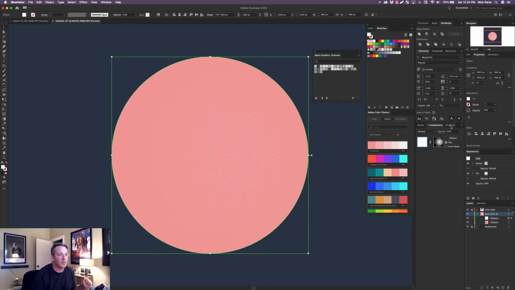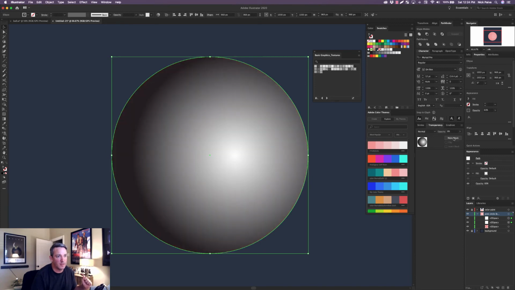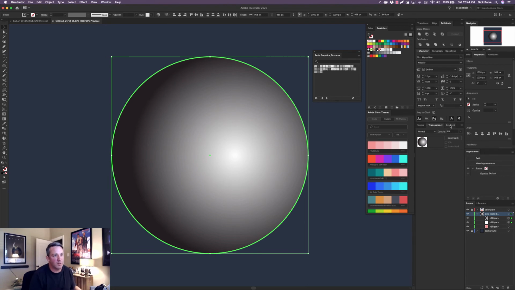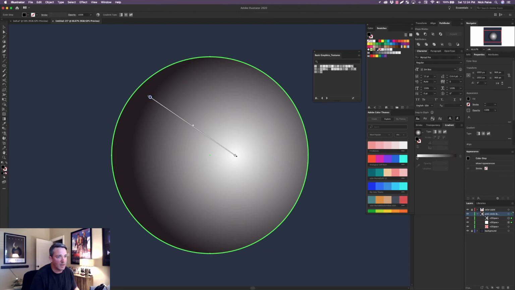We can go back to our gradient, our black and white. We're going to release the mask. We're going to go back to our gradient. And it would just be easier if I showed you instead of fumbling over my words like an idiot. We're going to hit G to get back into our gradient.